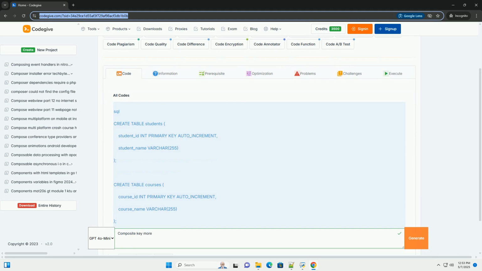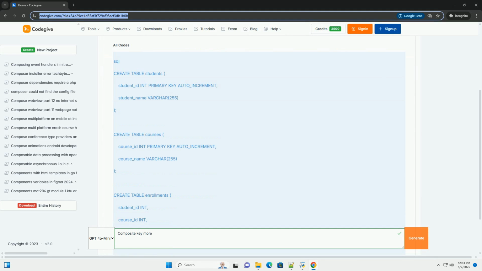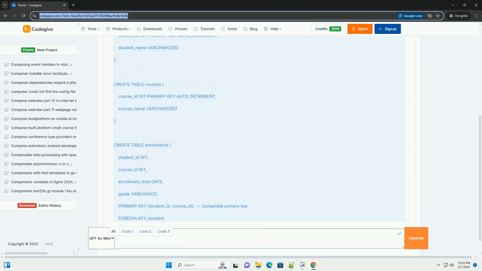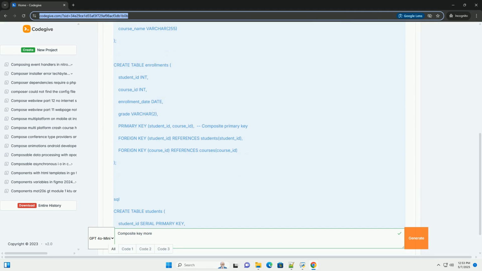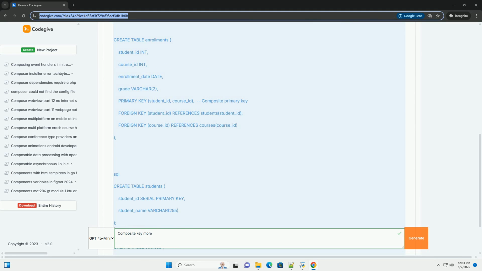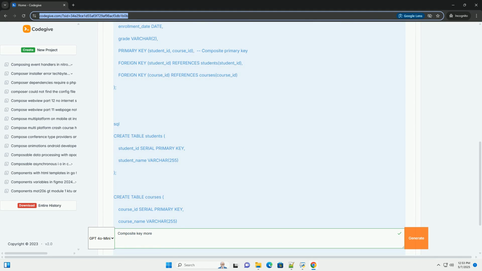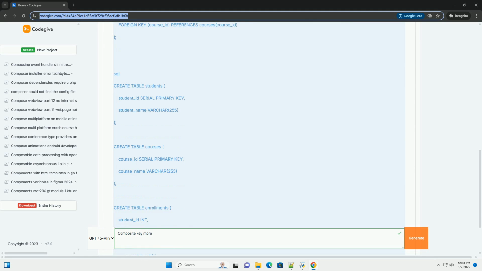Composite keys, a comprehensive guide with code examples. Composite keys are a powerful and fundamental concept in database design. They allow you to uniquely identify rows in a table using a combination of two or more columns.